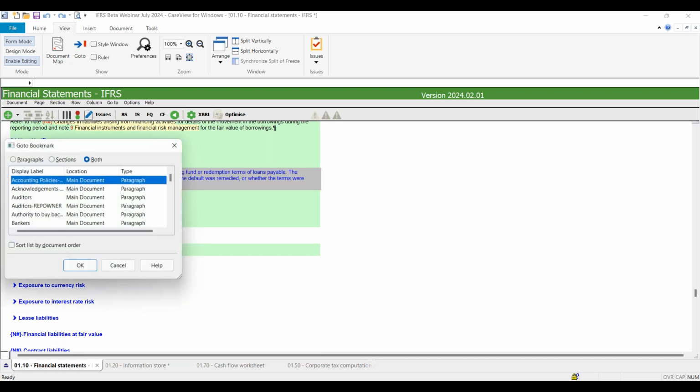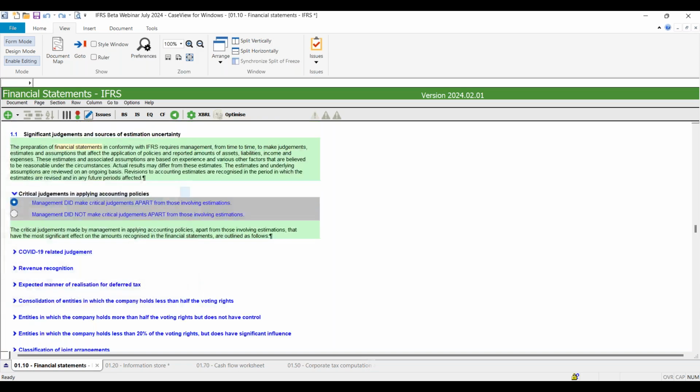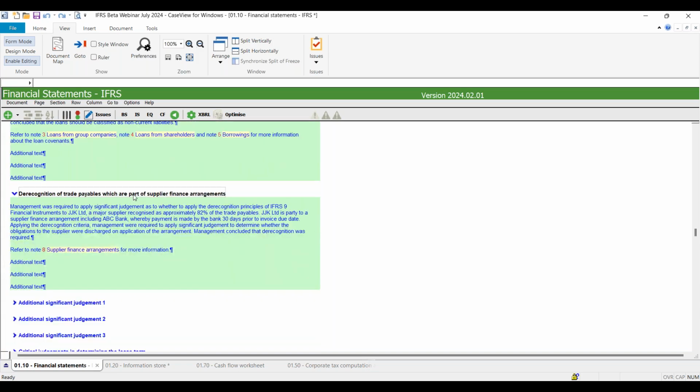If I then jump to significant judgments, again, you can see here that there's some example disclosure of what you can potentially put in there. These are very specific about your presentation, of what your arrangement is, and therefore this is really just an example and will have to be tailored for what your contract is saying.